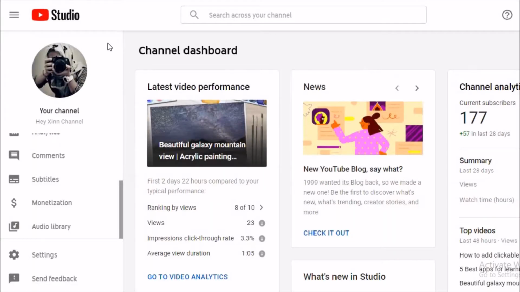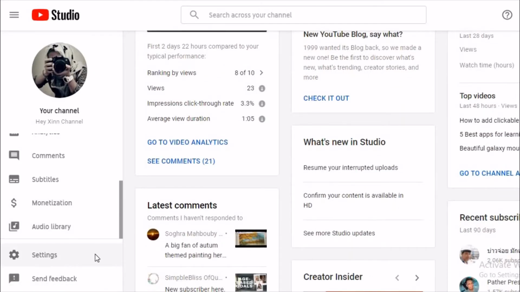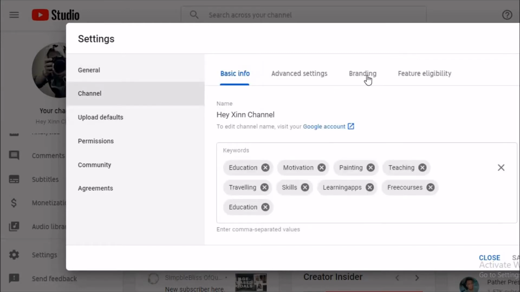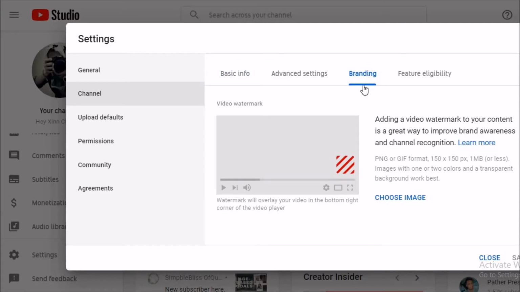So you want to go into your YouTube Studio and just go down to settings. And here you would see this channel. Click on that and then go to branding. Once you go to this branding, you would see this part where they suggest you to add a video watermark to your content. So all you have to do is choose an image if you already have an image.